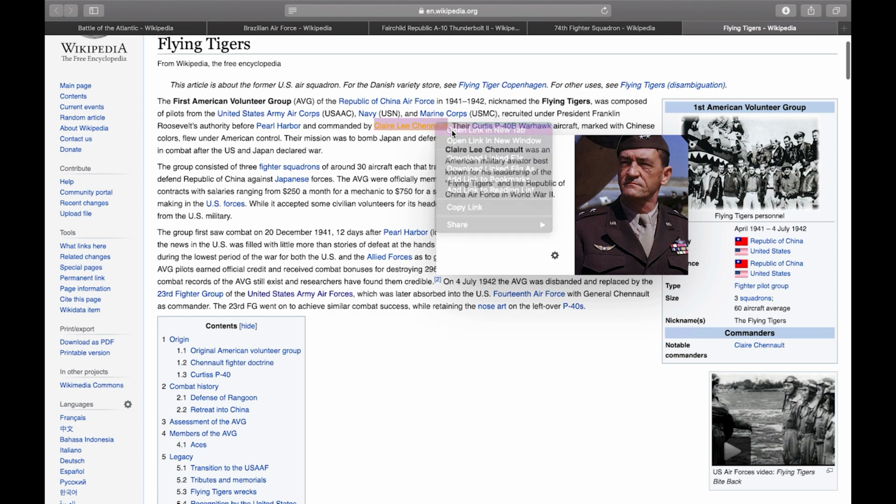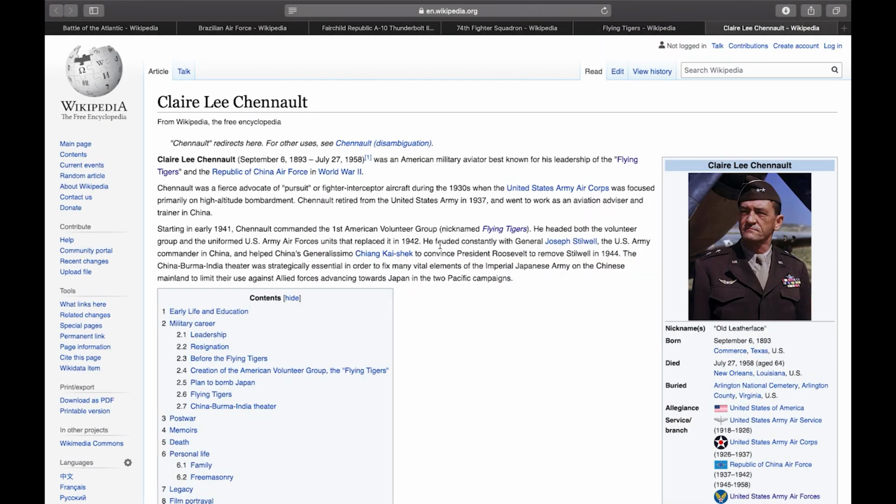Ooh, look at that man. We are going to Claire Lee Chestnut. That man is serious. Claire Lee Chestnut, September 6th, 1883 through July 27th, 1958. So that was, I'm not doing the math, 64. He was 64. Was an American military aviator best known for his leadership of the Flying Tigers and the Republic of China Air Force in World War II.